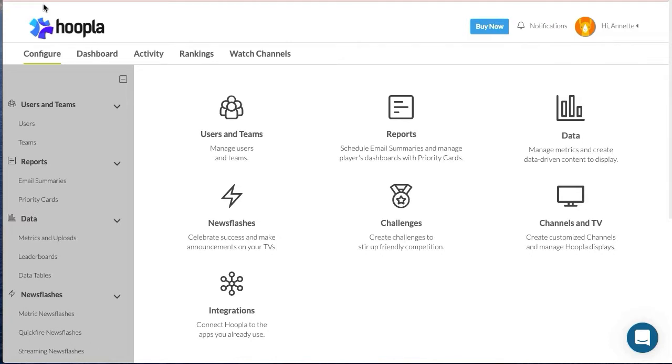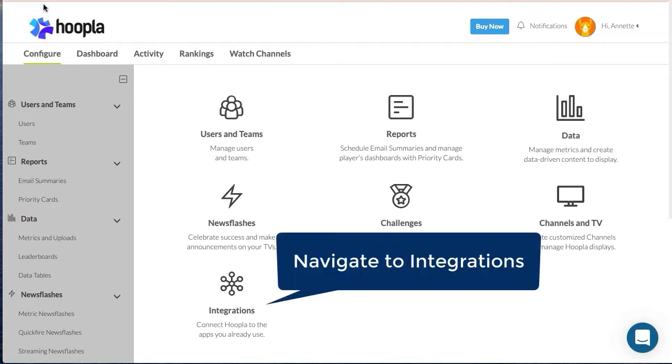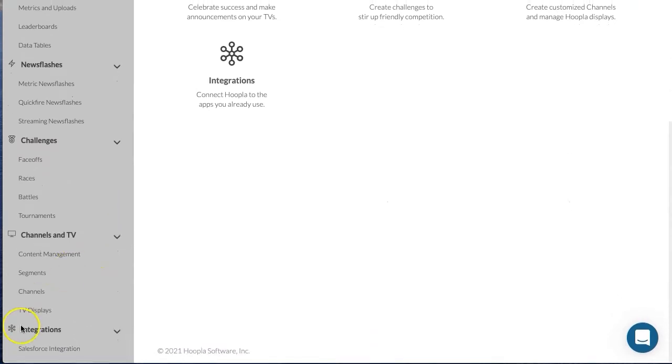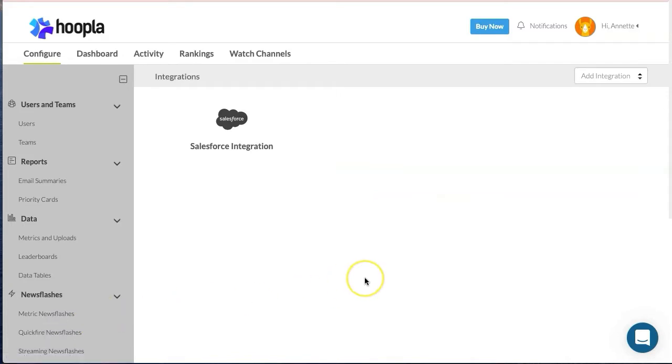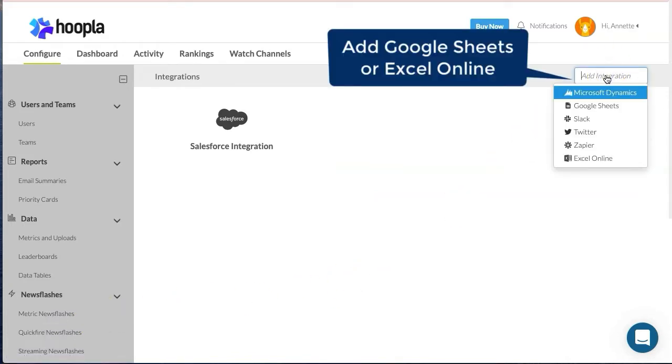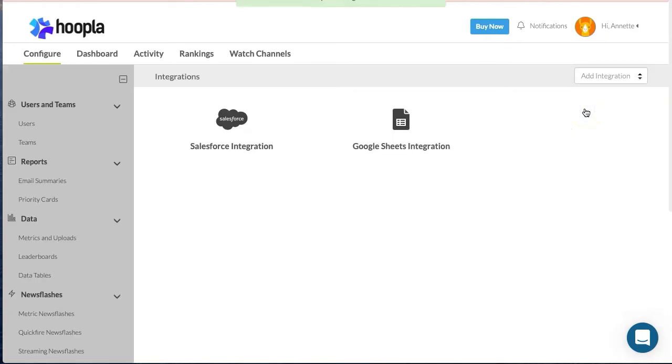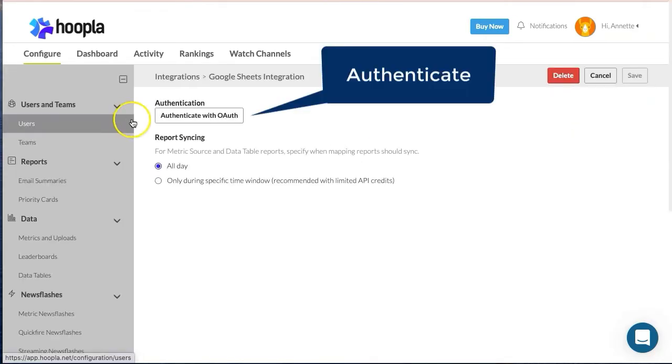We're going to start with adding your integration, so we will go down to the integrations area. We can click on the icon in the middle of the page, or we can go down on the left navigational pane to the integrations area and click on integrations. We're going to add the integration we need. It will either be Google Sheets or Excel Online in this case. They both work the same. I'll choose Google Sheets, and then we'll authenticate.